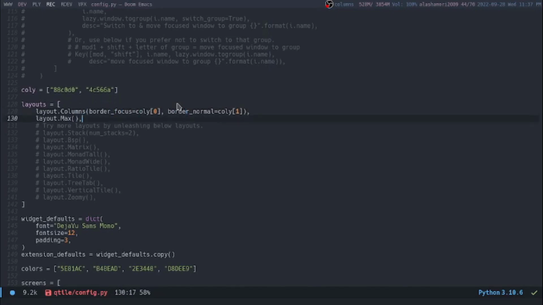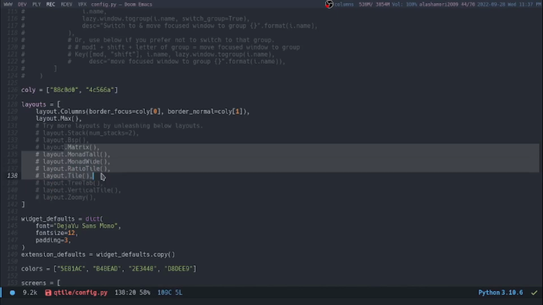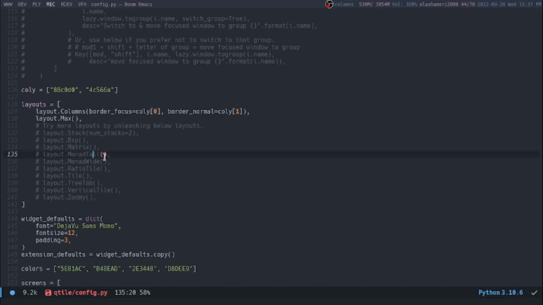So, you can change which layout it is. So in here, it says try more edges by unleashing them below. So the layout BSP, matrix, monad tile, monad wide, ratio tile, tile, tree tab, vertical tile, and zoomy. So yeah, you can switch to all those. Just replace columns with whatever that layout's name, and reload Qtile. So if you want to reload Qtile by default, I think it's super control R, super shift R.